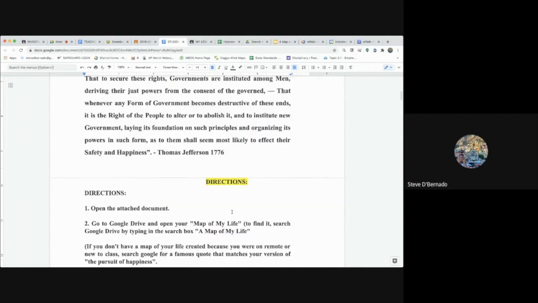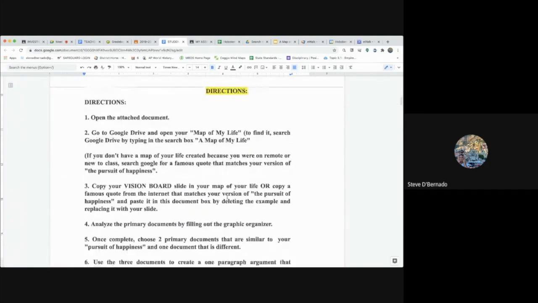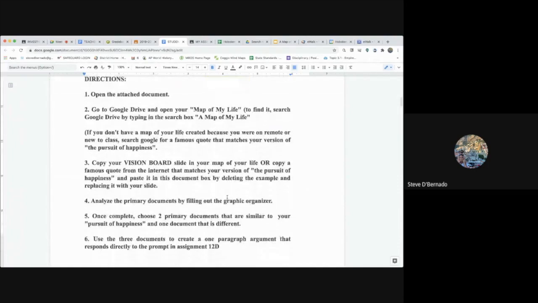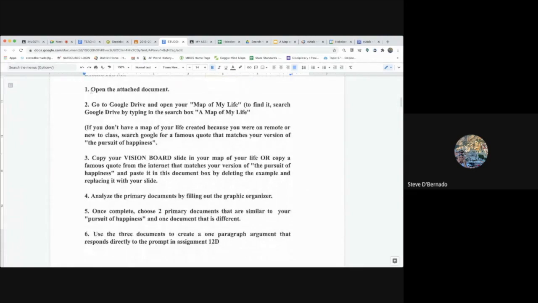Here we go. Here's our directions. Number one, open the attached document. That is this document. Everyone should have this document open, split screen and side by side with my screen. Now, the second thing you're going to do is you have to go to the map of your life that you created. And let me explain what you're going to do. You're going to go to Google Drive. So you got to click the plus to open a new tab and then find Google Drive in the right. And you're going to open your map of your life.